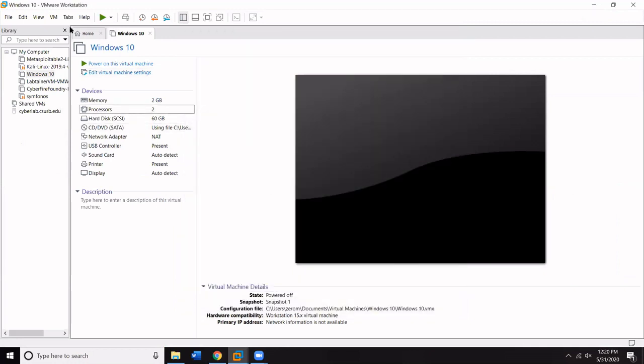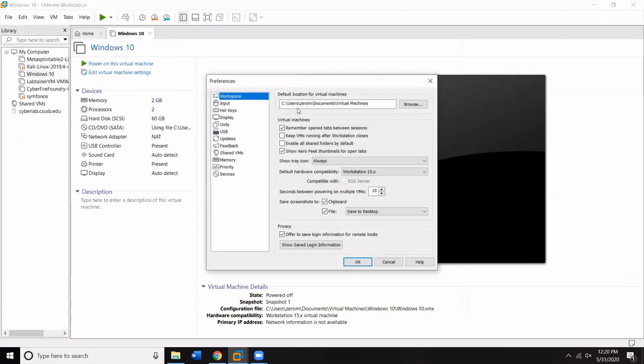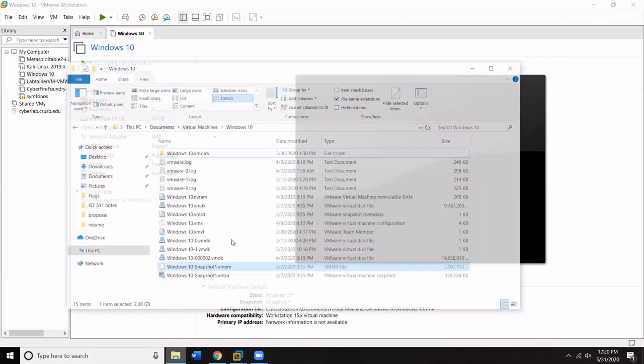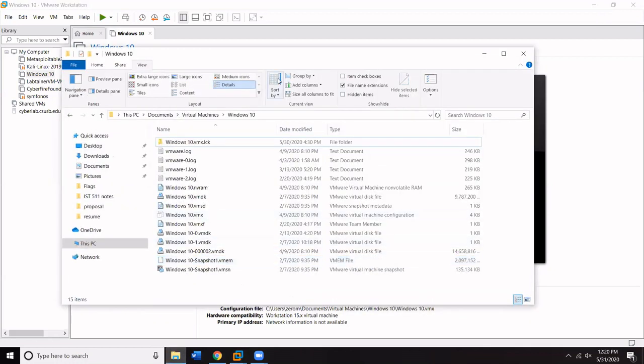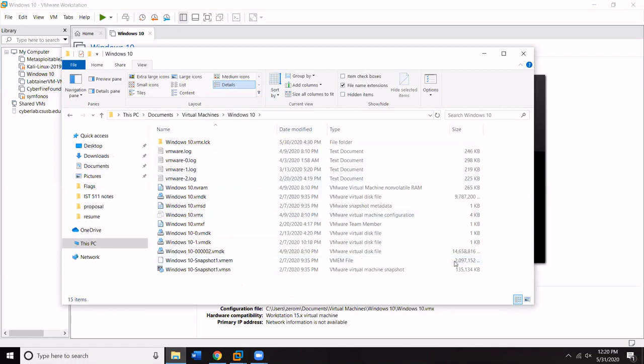To find out where your VMs are, you go to Edit, Preferences, and it shows right here. This is your default location for all the virtual machines. You would go to that location, Documents, and then this is your virtual machine. These are where all your virtual machine files are. Then you'd go to that virtual machine and look for this file right here, the vmem, your virtual memory file. You would extract this and put it onto your USB stick or wherever you're going to be doing forensic analysis, and then that's where you'd go.